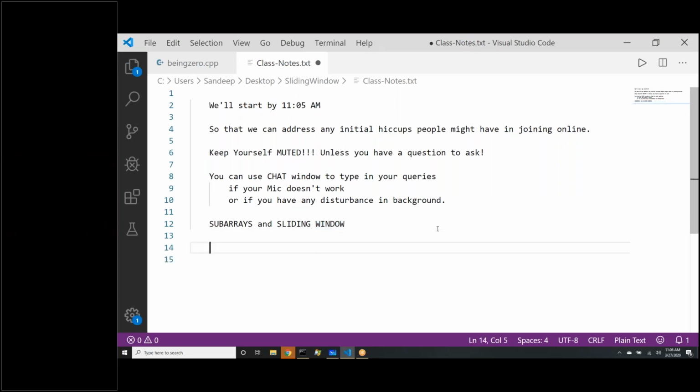Yeah, so if I ask you, what is a sub-array in the array? How do you define a sub-array? Feel free to use the chat window to type in your responses. And if you are in a silent environment, you can unmute yourself and speak up. What is a sub-array?